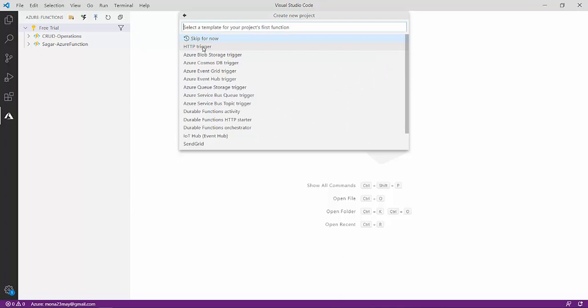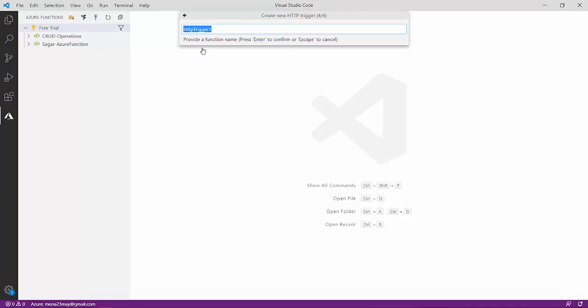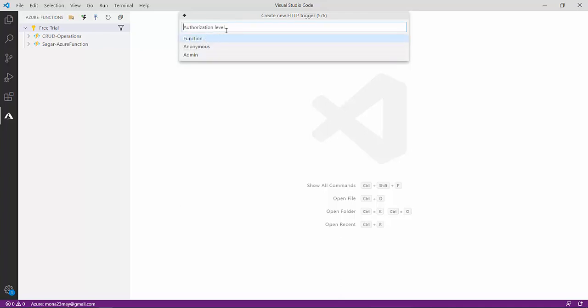After that it is giving me all the triggers which I can use. I will be using the HTTP trigger. Other triggers are Azure Blob Storage trigger, Cosmos trigger. You can see there are so many triggers available, but for today's demo I will be using the HTTP trigger. I will leave the name as it is, HTTP trigger 1, and then the authorization level. I will select anonymous, then create in current window. In my current window my project will get opened.